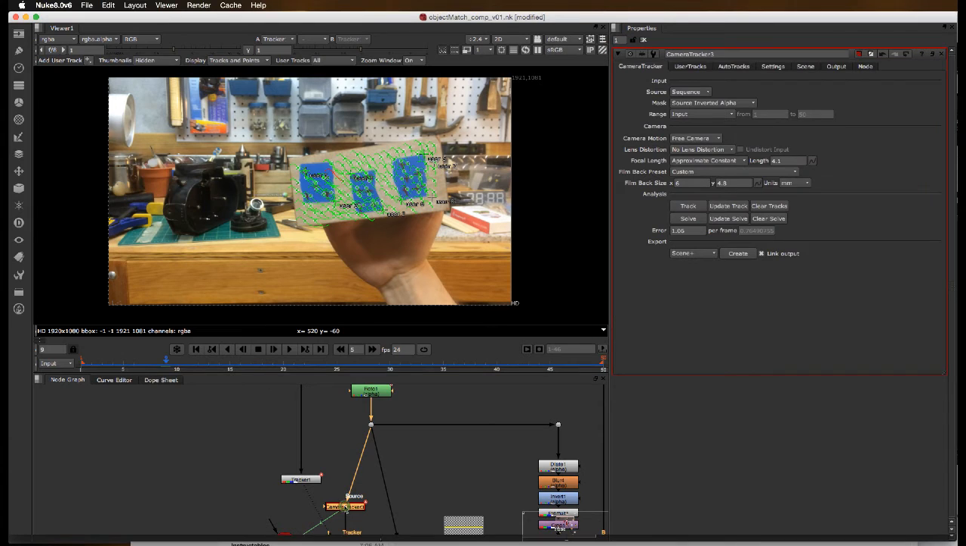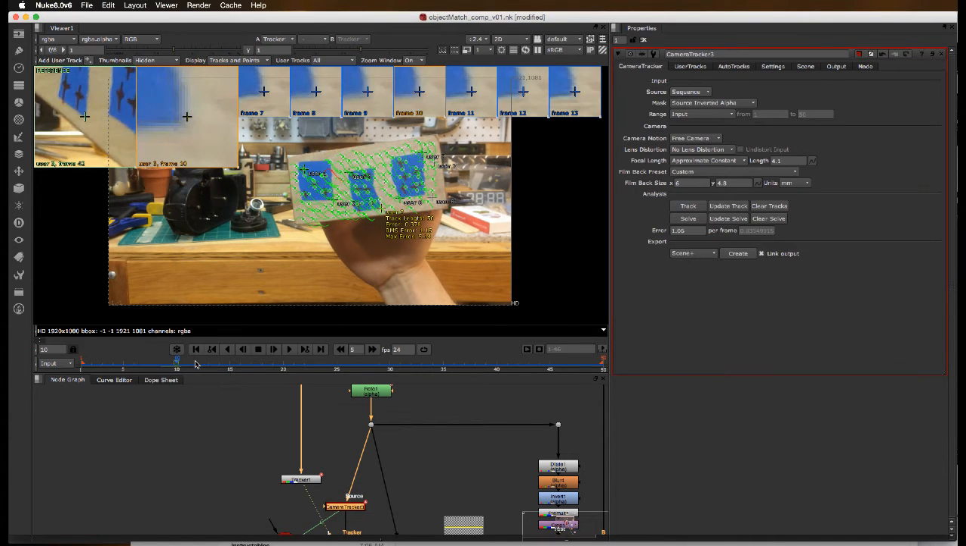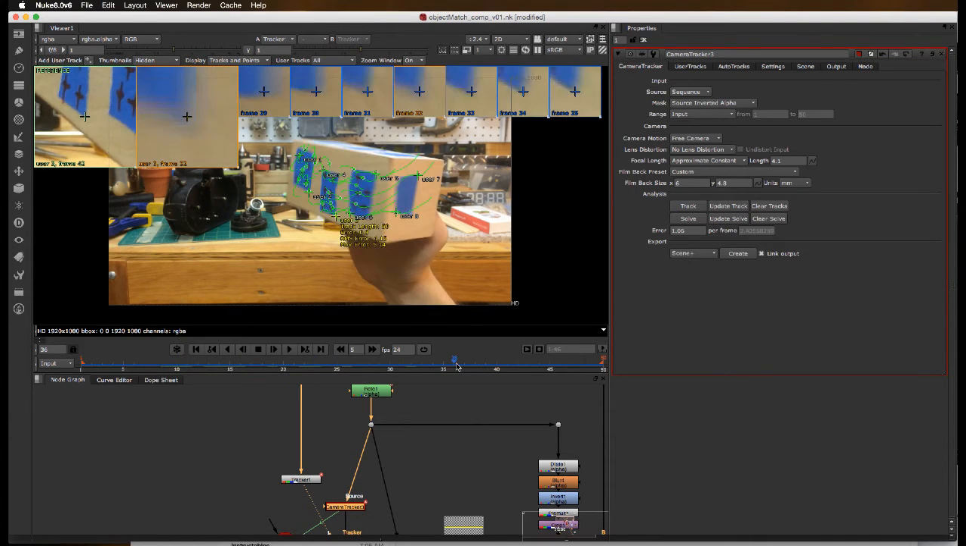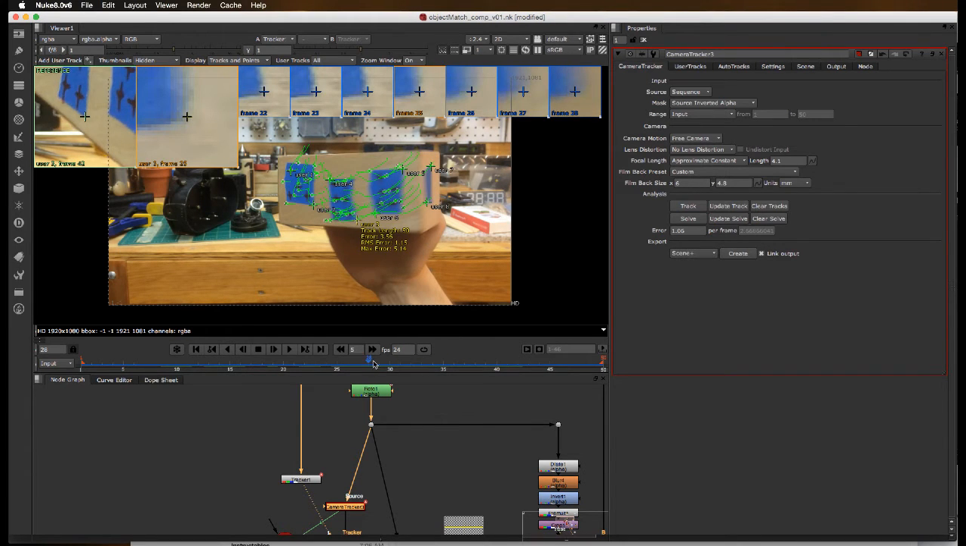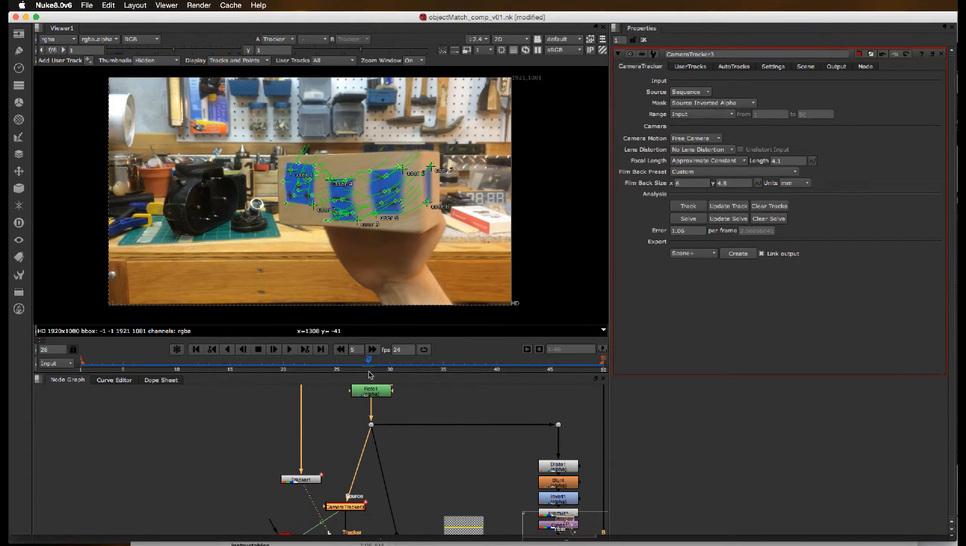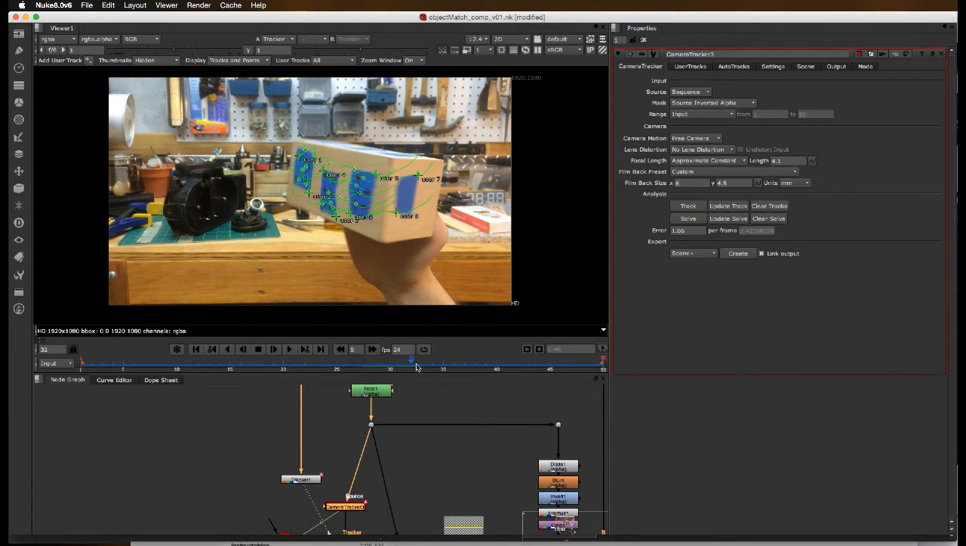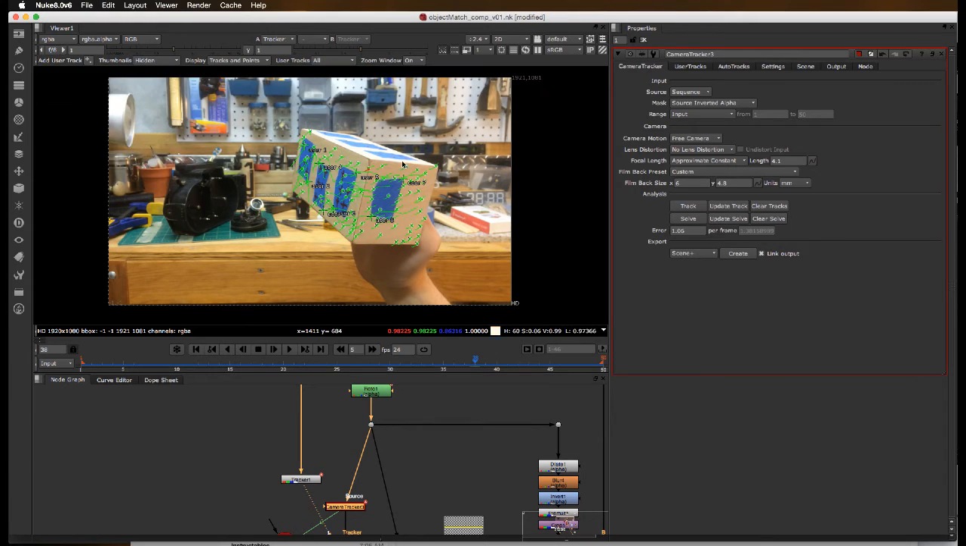All right, so when I ran the camera tracker, I ran it with a fairly dense collection of points, and you can see how in this rotation, because of the motion blur, we don't really get to pick up a whole bunch of new points until we get all the way around, which is why I wanted to supervise the tracks.